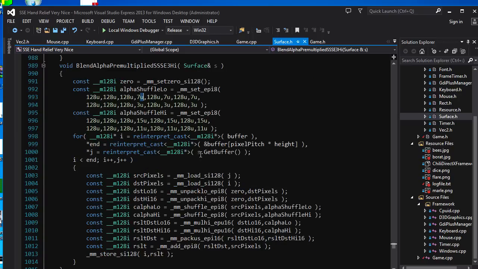So obviously we still have to unpack our channel values. We unpack those. We unpack the destination. We load the source the way it is, because we're dealing with pre-multiplied values, so we don't have to unpack. We just add the source.